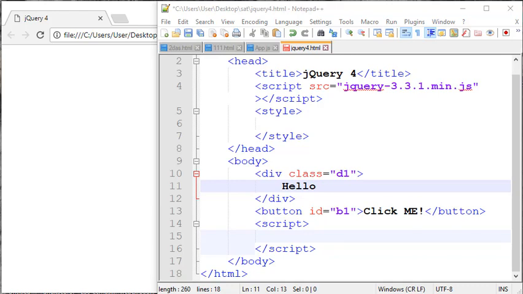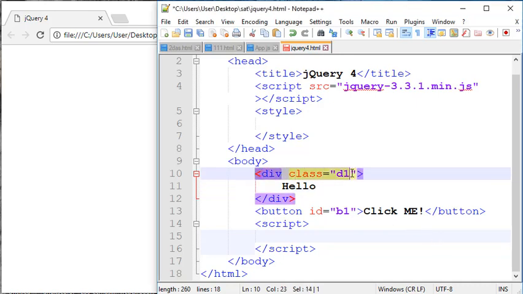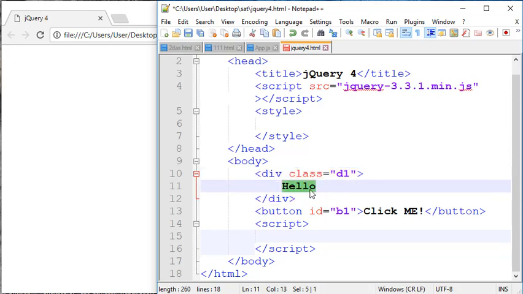Today we'll just discuss some more elements, and to start off, as you see, I've already made a div with the class of D1, and inside of my div there is text which says hello. Also, I've made a button with the ID B1 and text inside which will say click me. So go ahead and write this as well.